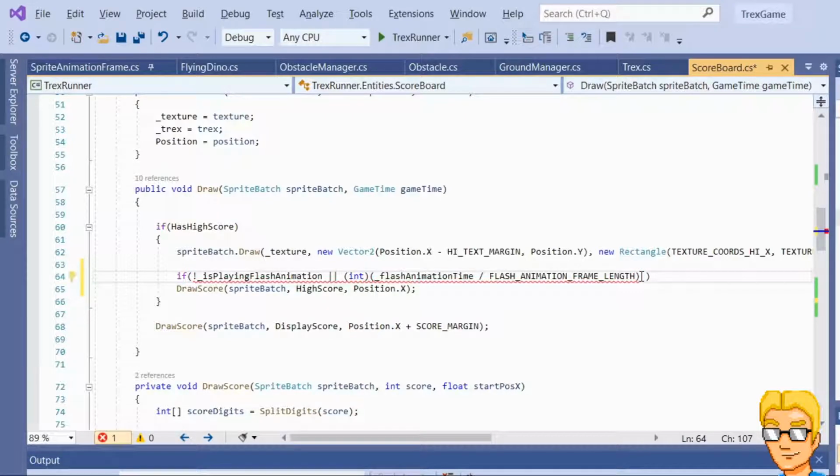And then do a modulo operation, modulo 2, and if that doesn't equal 0, then draw. This is a little bit hard to grasp, but this should actually do the job. So flash animation time contains the time in seconds, how long our flash animation has been playing.